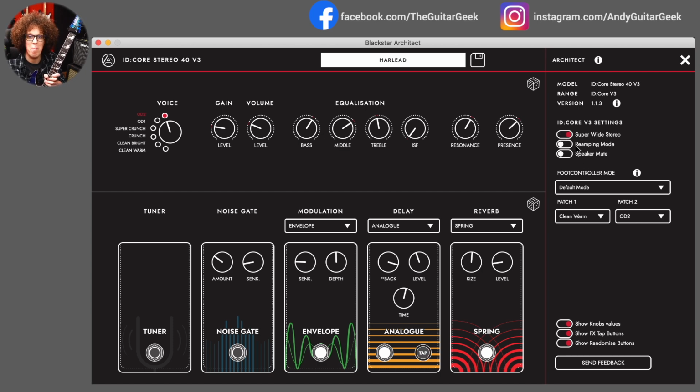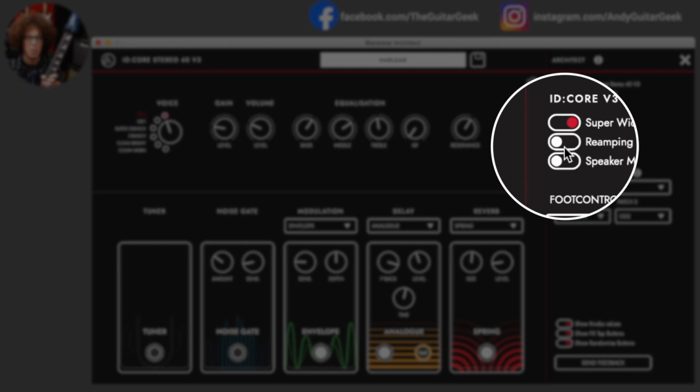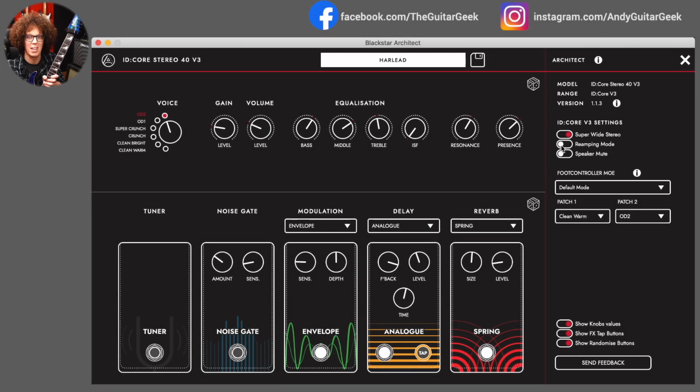Okay, so reamping mode is something I will do in a separate video. So there's another video in this series because reamping mode is something a little bit more complicated that I don't want to go to in this video, but I will bring it out in that other video. So that's on the channel somewhere or in a playlist.